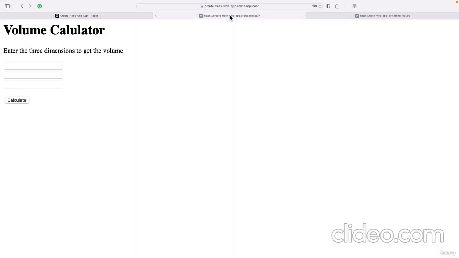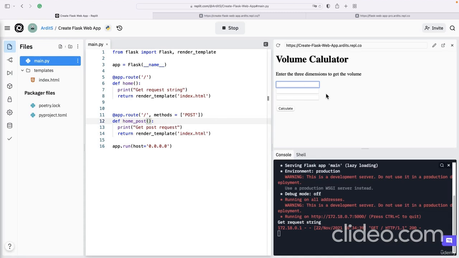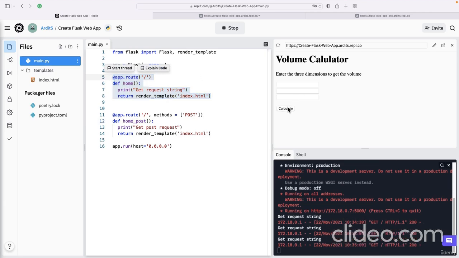You can also use it from here. It doesn't matter, it's the same thing, but this is more practical. So enter some values, press calculate, and we still get the GET request string in here. So this function is executing when we press that button, you see.